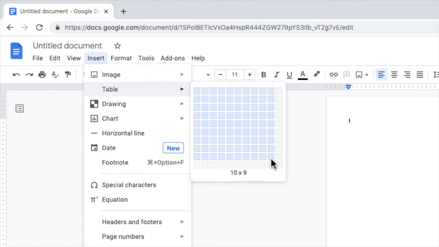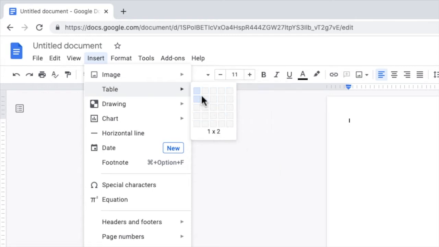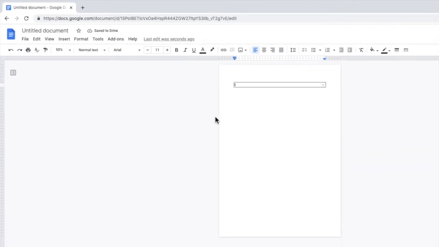To create our page border, however, I'm going to insert a table that is just one row wide and one column high. I do this by choosing the top left box in the tool, and you can see it's described as 1 by 1. To choose that table size, I just click it once, and you'll see that a box now appears in the document.